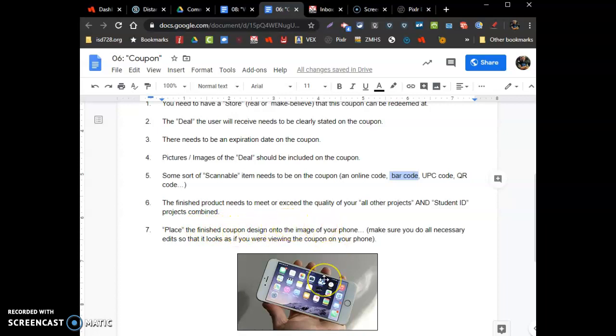So you're taking your finished product and putting it on the phone image. How? You upload your hand picture to Pixlr, open your coupon, select all, edit, copy, come here, edit, paste, free transform, and make it fit that image.